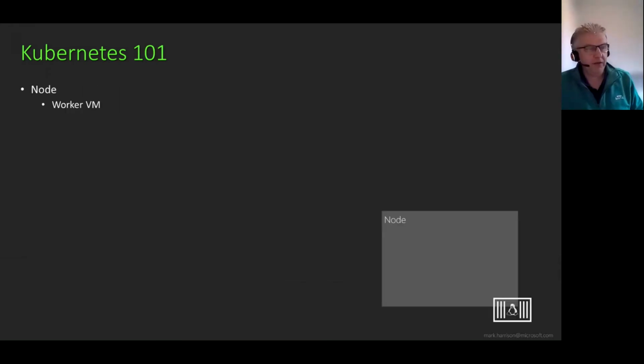The next thing to talk about is a node. A node is a VM that's going to run your containers. So we often talk about, for example, a 3-node cluster. That means there's going to be 3 VMs that are going to power your containers.